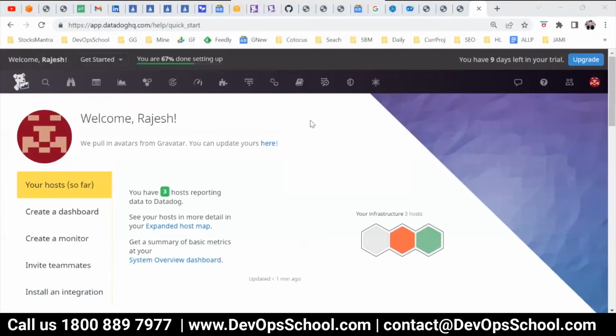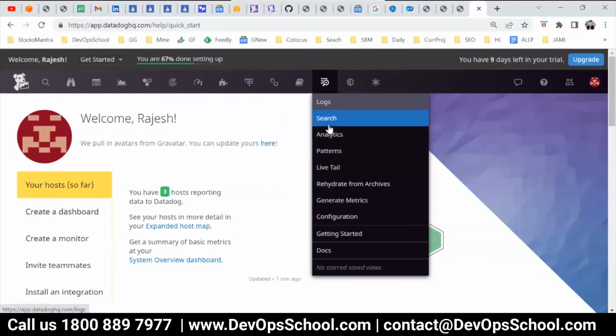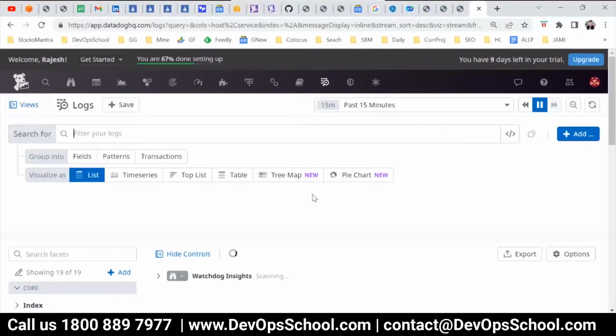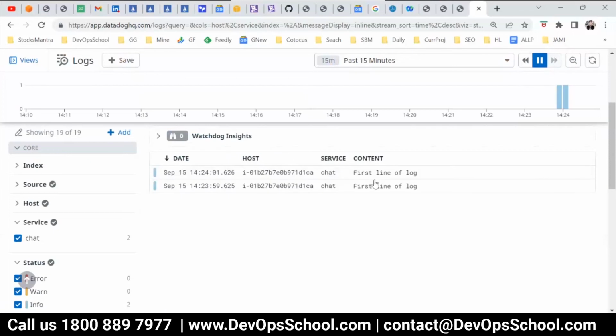This pop-up should go up. Search for it. Now from the last 15 minutes, see here, my two lines have come. It should come more also. Three lines. So first line of log, second line, first line of log. Chat service name and host name it has taken from the host.